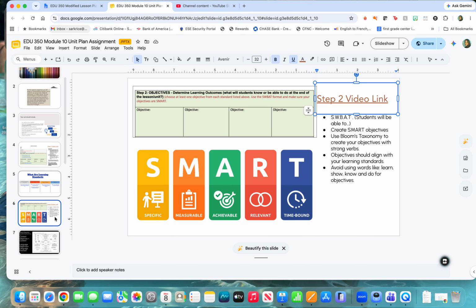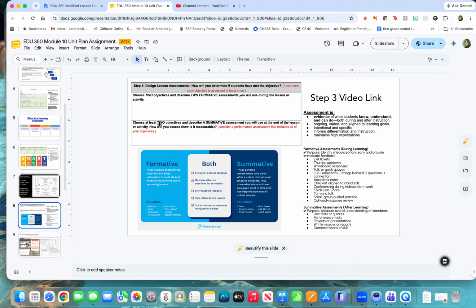Now we're going to talk about step 3. So step 3 is designing the assessment. So you're choosing 2 objectives, and you're going to describe the formative assessments that you're going to use for those objectives. And then 2 objectives, and then the summative assessment.